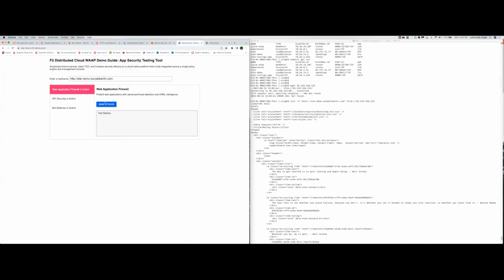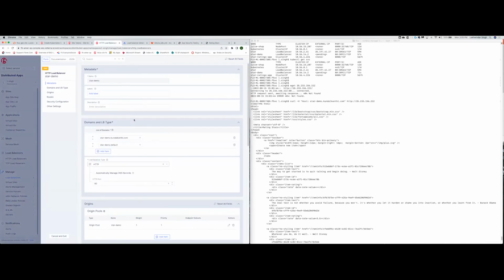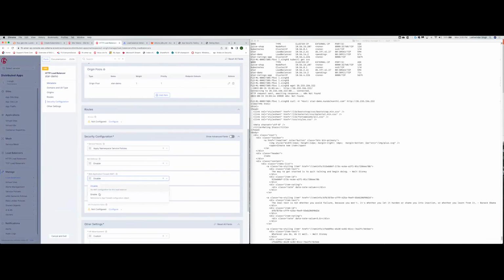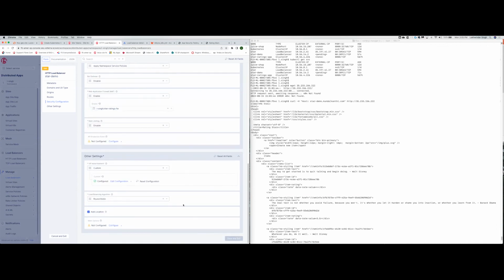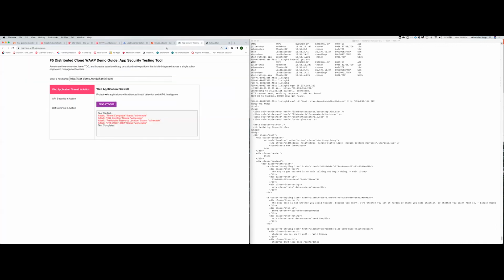So if I go here and send some attacks, you can see for SQL injection, threat campaign, and CVEs, our application is vulnerable. So what we will do is go back and edit the configuration, and add the web application firewall. Either you can create a new firewall or you can apply an existing one. So we will apply the existing web application firewall, save and exit, and rerun the test.